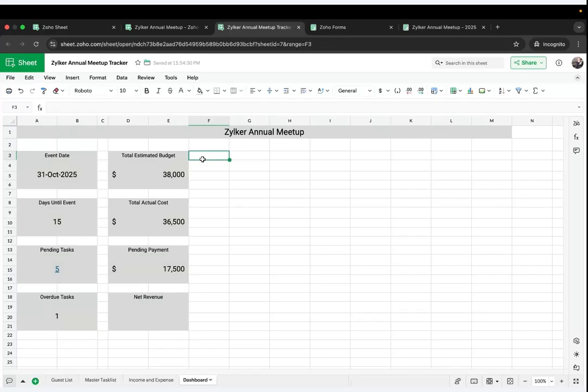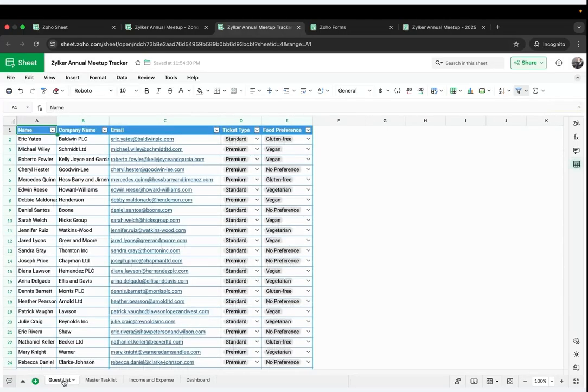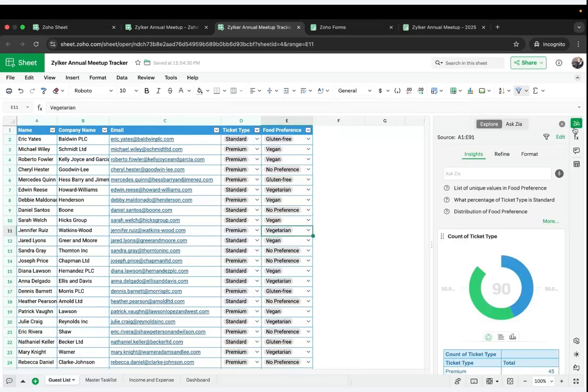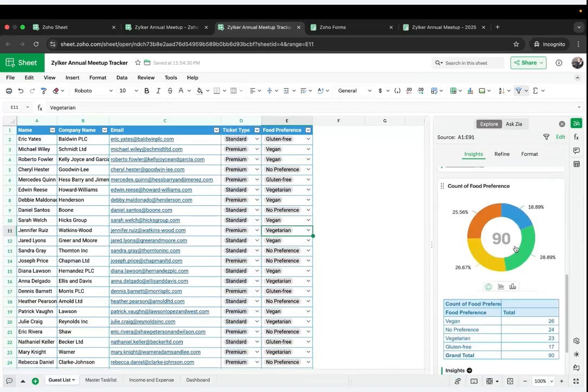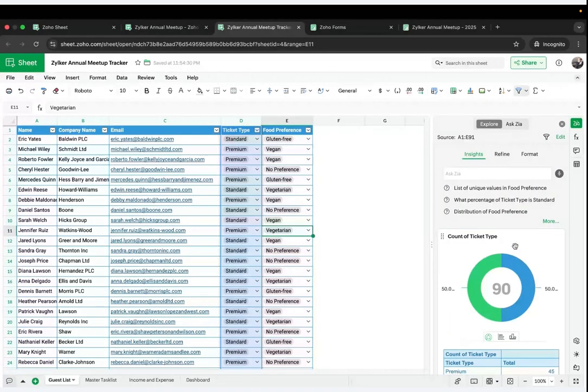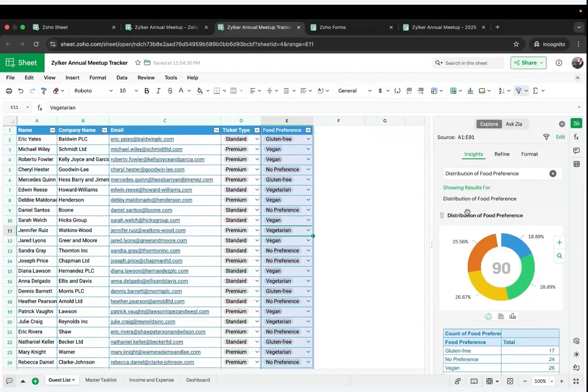And now let's create a couple of charts. And for that, let's make use of Zia. For the first chart, we'll have the food preferences. So we'll click Zia on the right pane. And as you can see, there are a lot of insights that Zia provides. You can either choose one, or you can also make use of the queries that Zia has generated. And I'd like to have the distribution of food preference. And I see that the chart is also displayed.